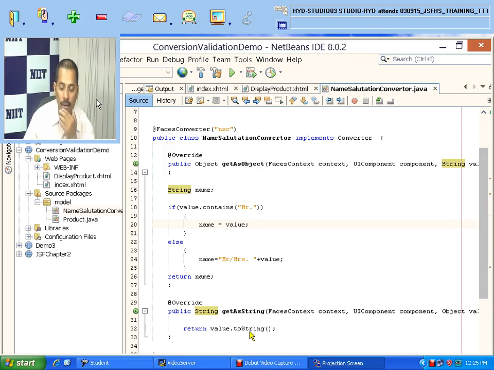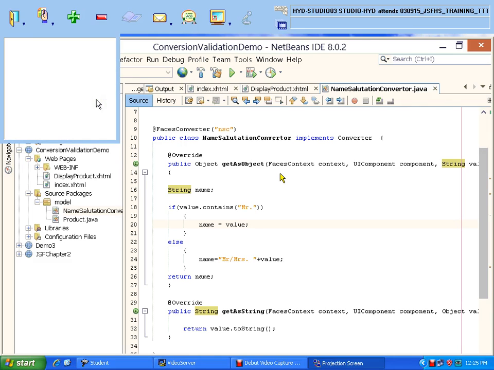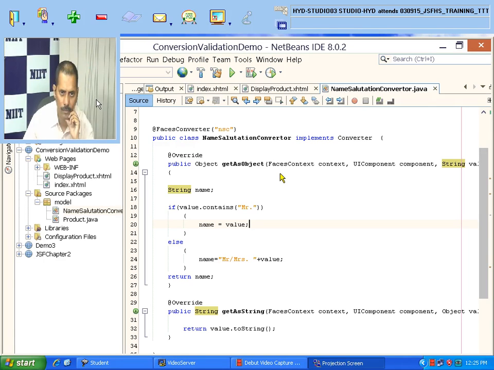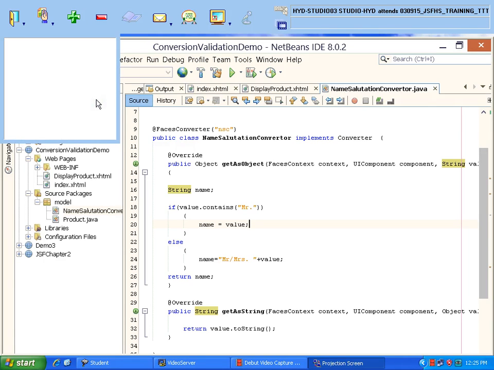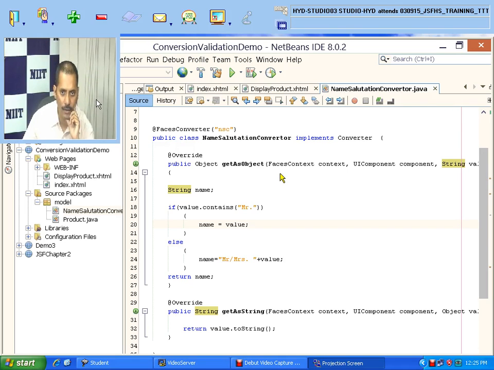Yes, because the converter is an interface, right? And we know that in an interface, whatever methods are there, we need to override all of those methods. Same code we are writing. Yes, we'll get it. The first argument is a faces context object, which will contain the request information and everything.